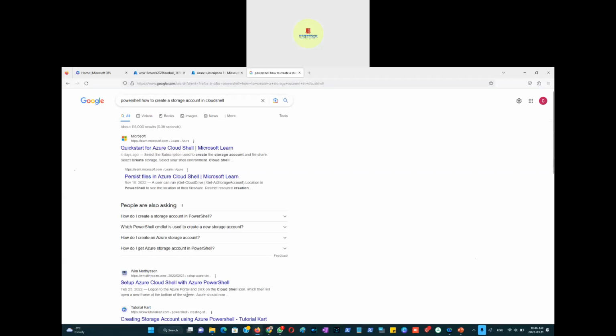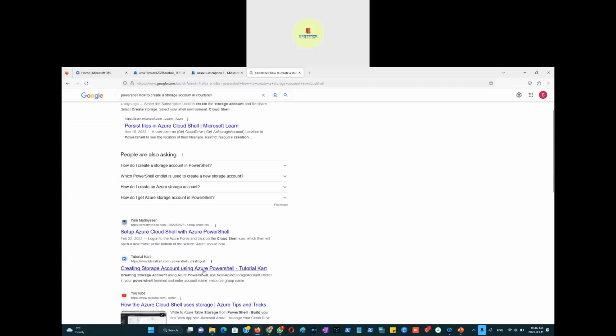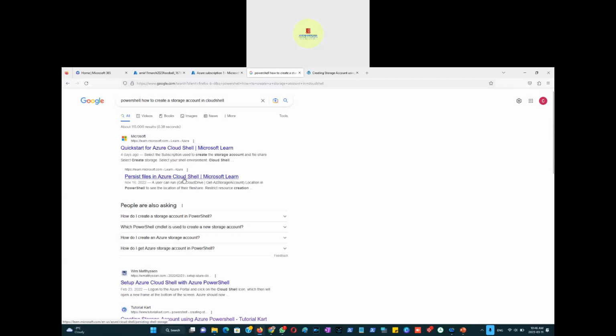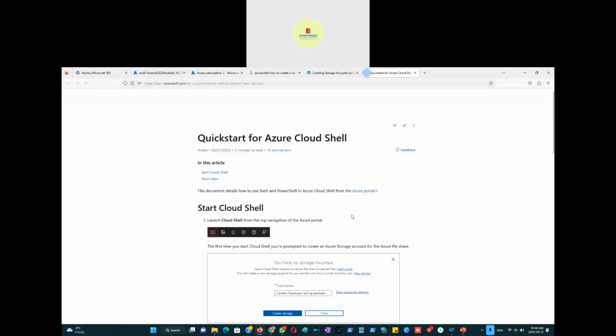Log on to the Azure portal, click on the Cloud Shell icon, then you will create, creating storage account with Azure PowerShell. Just right click here and tab, and then persist file in Cloud Shell. Yeah, so it's storage. So it's okay. So I'll just check that as well.